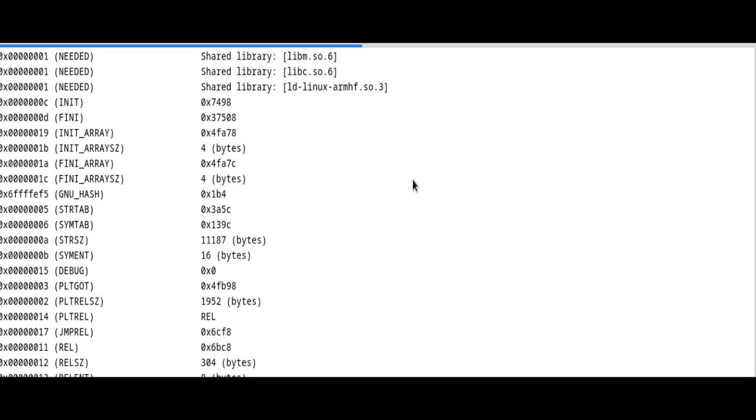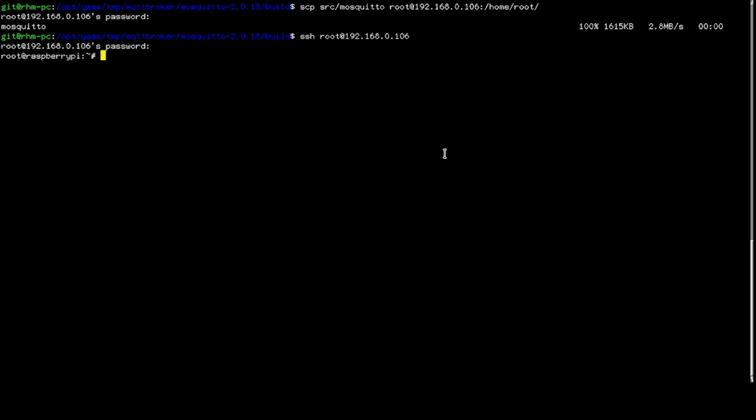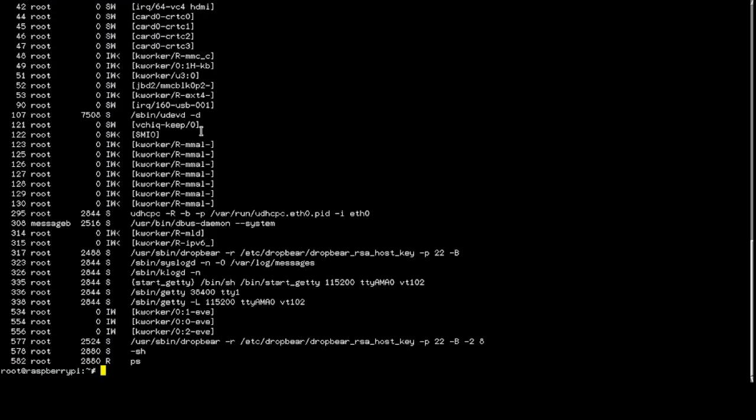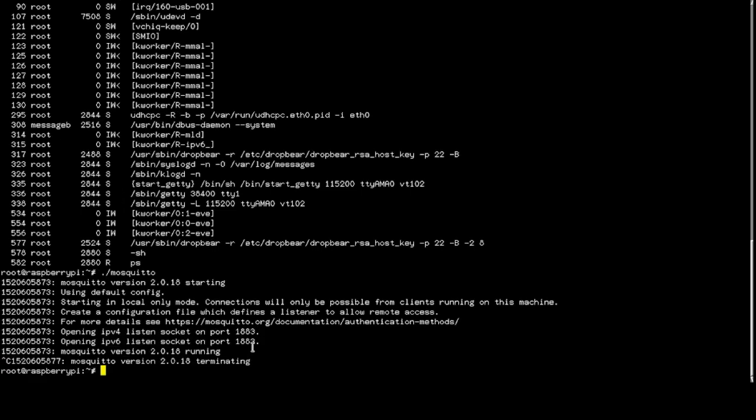Now we are going to run the Mosquitto executable on a Raspberry Pi 1 board. First I'm going to copy the Mosquitto executable to the target device. Then I log into the target device. Let's make sure no instance of Mosquitto is running. Now executing the Mosquitto binary, it ran without any trouble. Just to make sure it ran properly, we check the netstat and ps output.